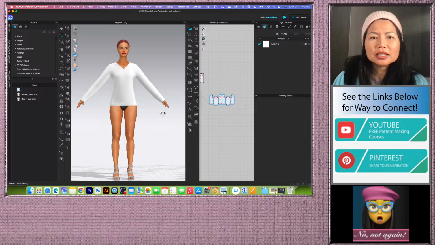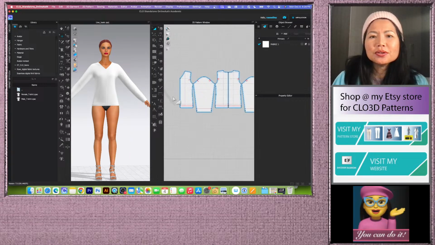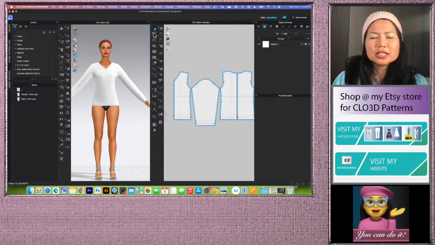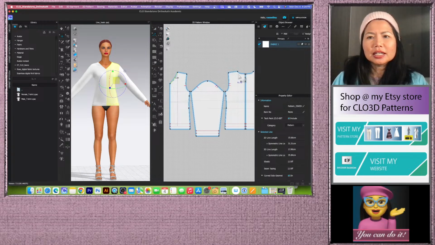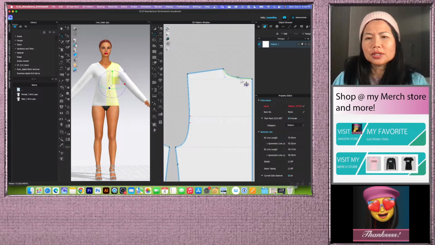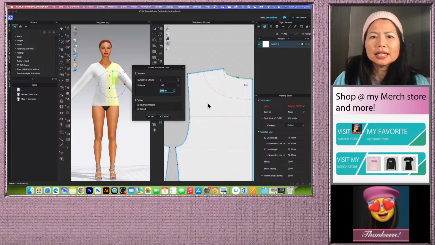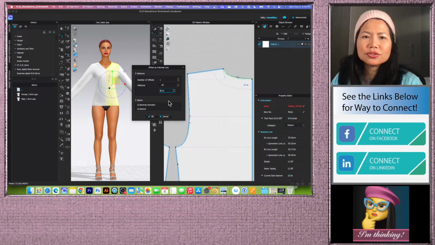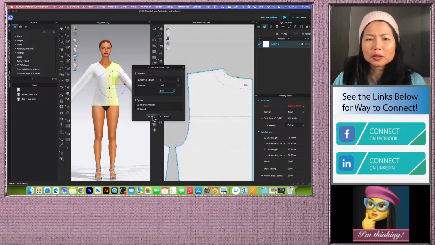Alright, so next we want to create facing for this top. Okay, so to create facing, I'm going to first create an internal line here, click one to start, and then simply come over here, click right here too, and then right click, and I'm going to create offset as internal line, and then I'm going to change the value to 3 centimeter and check this extend box. Okay, then click on OK.